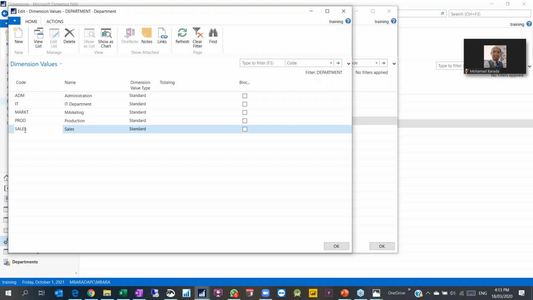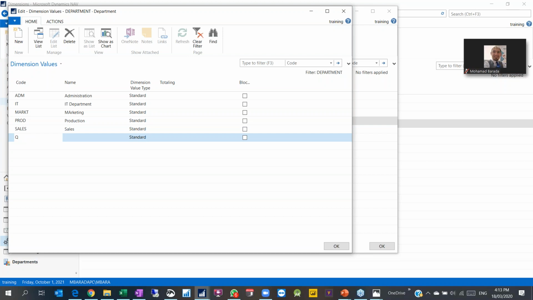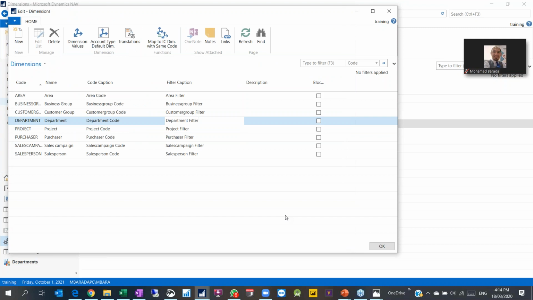So I have department IT, I have ADM, marketing, production, sales. If I want to add a new department for quality control, what I have to do is go to quality. I can put here QC. This is the quality control department. So this is how I add the quality control department. This is the way I can add dimension values. Who can add dimension values? These are the people that have permission to add this.